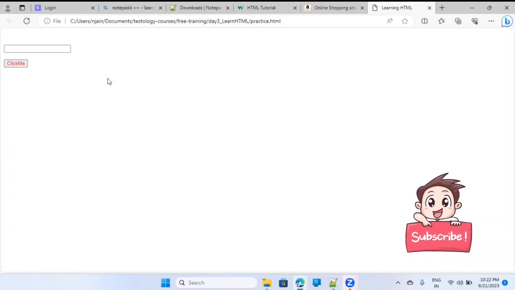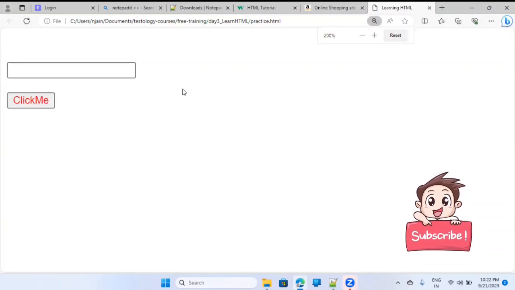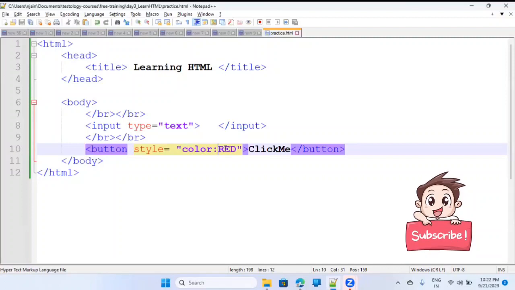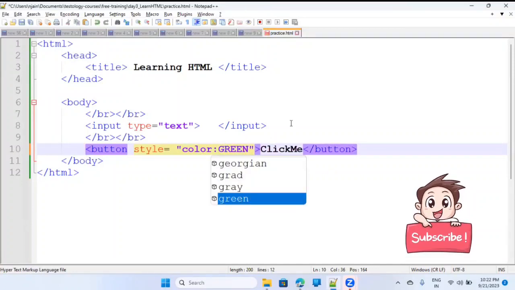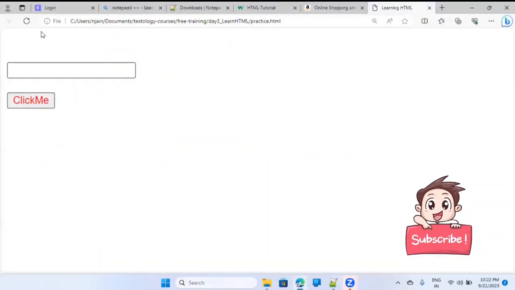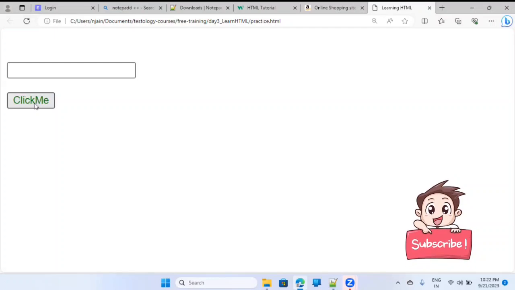Okay. Let me maximize it so that you will be able to see this thing. So click me is coming in red color. If I'll change it to green, I'll save this. I'll refresh this. So this is coming in green text now.